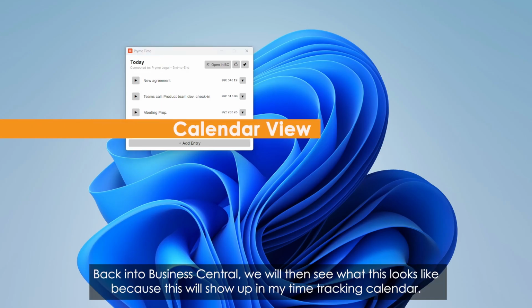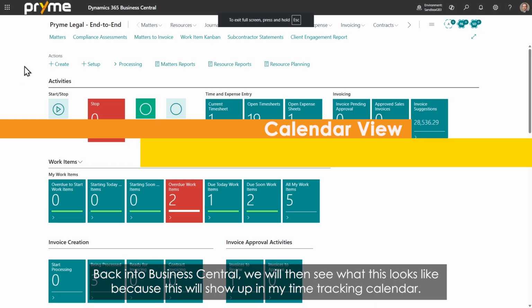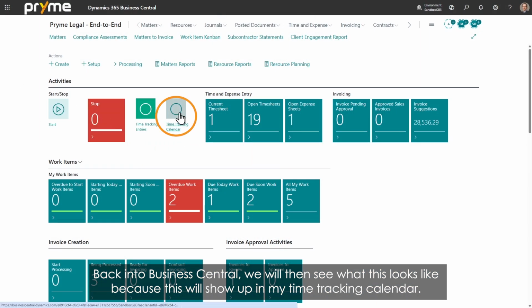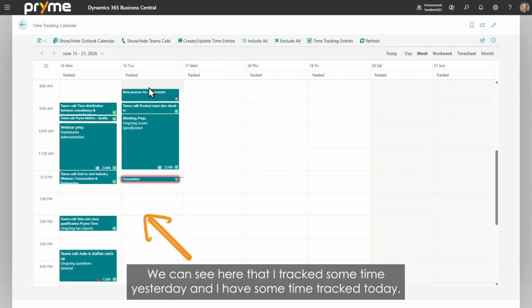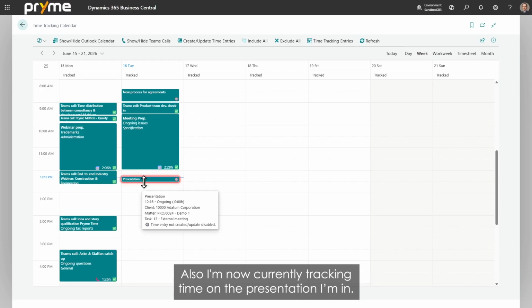Back in Business Central, we will then see what this looks like, because this will show up in my time tracking calendar. My time tracking calendar shows all the things that I have tracked time on throughout the day. And we can see here, I tracked some time yesterday and I have some time tracked today. And also I'm now currently tracking time on the presentation I'm in.